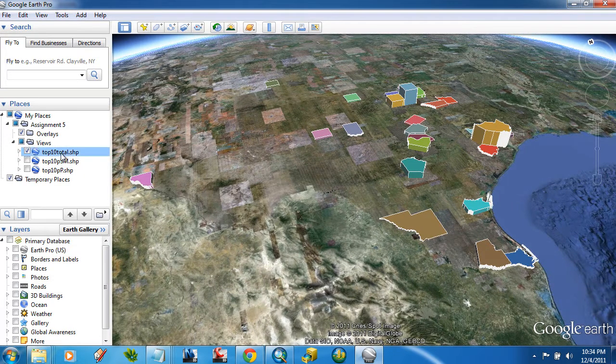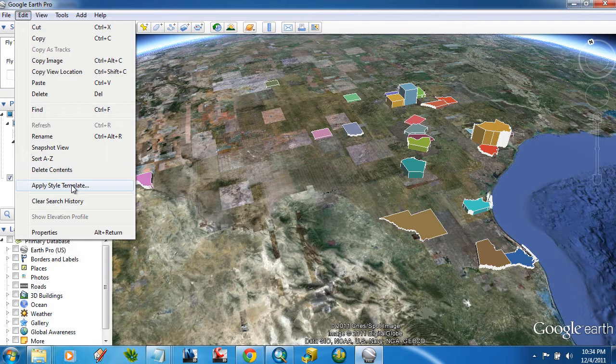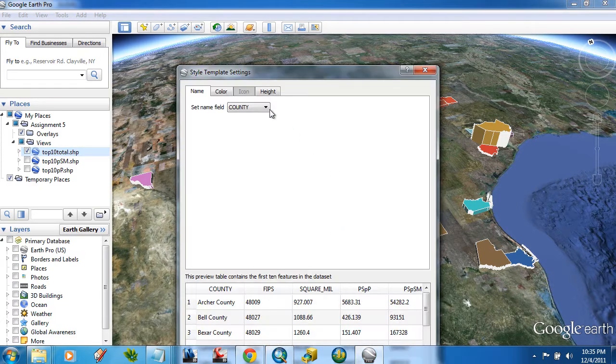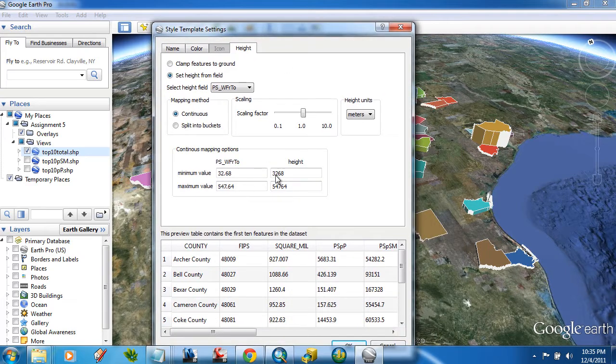Here's where that editing gets a little kind of weird, but good stuff to know. Highlight that item. Go back to edit, apply style template, even though we're going to edit. We'll use existing, select the one you just created, and check this box here, edit selected template. And then we just need to go back. Let's add another decimal place to that.